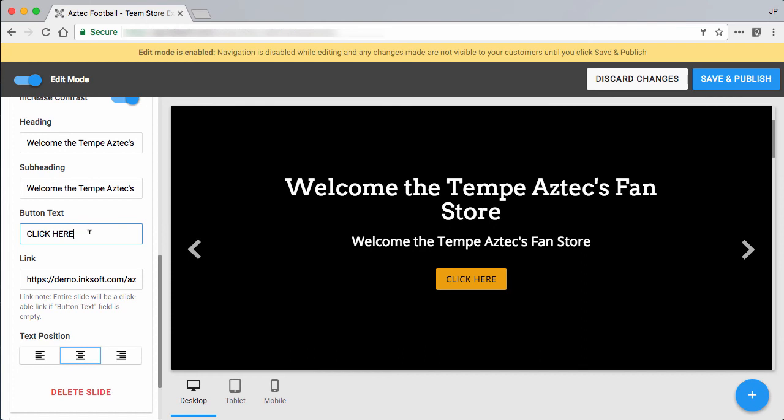But I will also point out, if you do add a link with no button text, as this little message displays here, the entire slide will be clickable. So again, if you do not add button text, but you do associate a link, any surface of that slide, if it's clicked, is going to go to the associated link. So I will point that out. That's a simple way to redirect customers to either an internal or external link of your choosing.